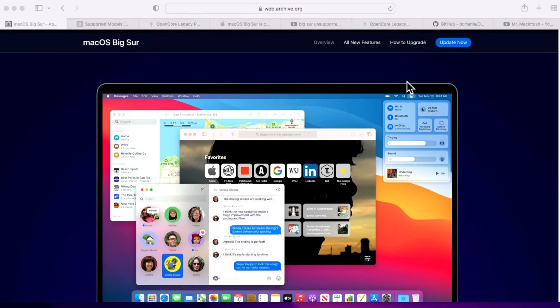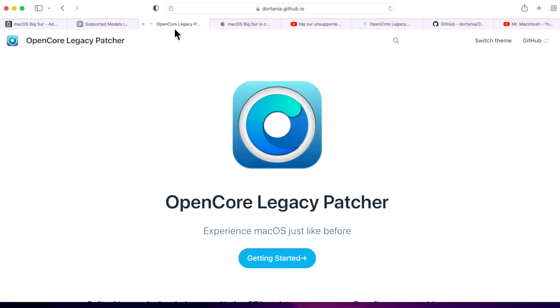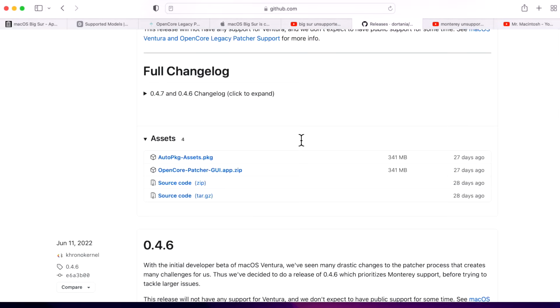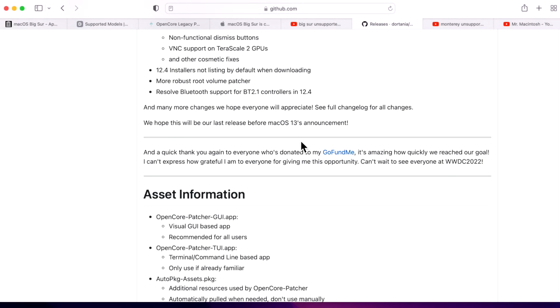In this video, I'm going to show you how to install macOS Big Sur on your older unsupported Mac using OpenCore Legacy Patcher. This is going to allow you to install newer applications, unlock Big Sur's new features, and install the latest Big Sur security updates to keep your older Mac secure. This is going to be an update to my previous videos that's going to go over all the changes and improvements OpenCore Legacy Patcher has gone through over the past year to make your installation easier than ever.